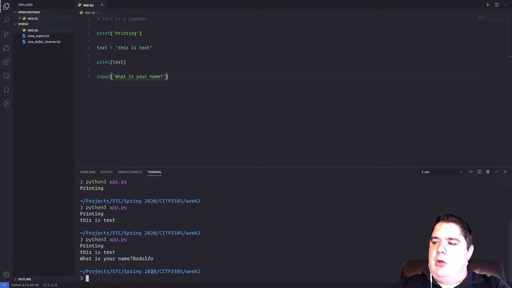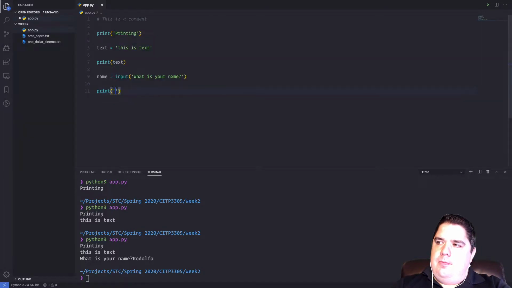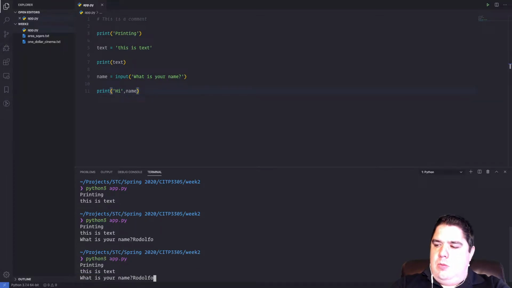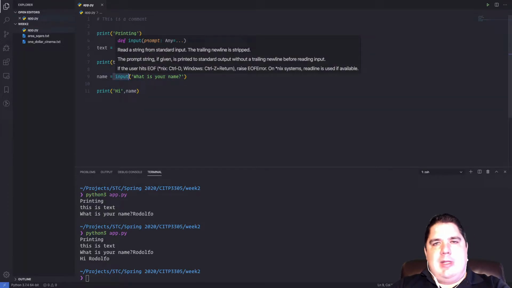That's pretty cool, but we are not saving it. So how do we save the input there? Pretty simple. We just assign a variable, and we can actually do print hi name. Perfect. So with the input function, we just get an input for the application. That's it. Something really simple.